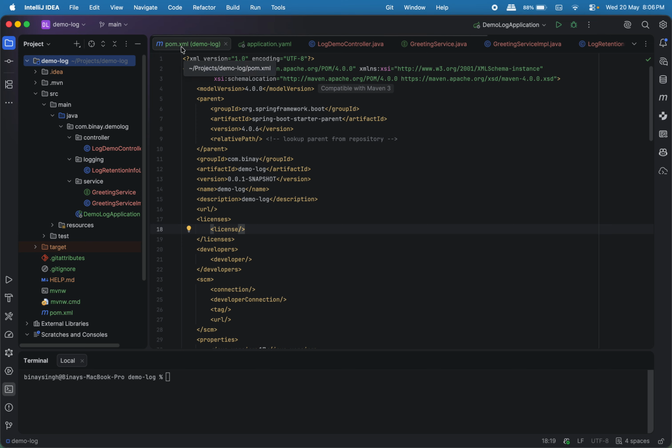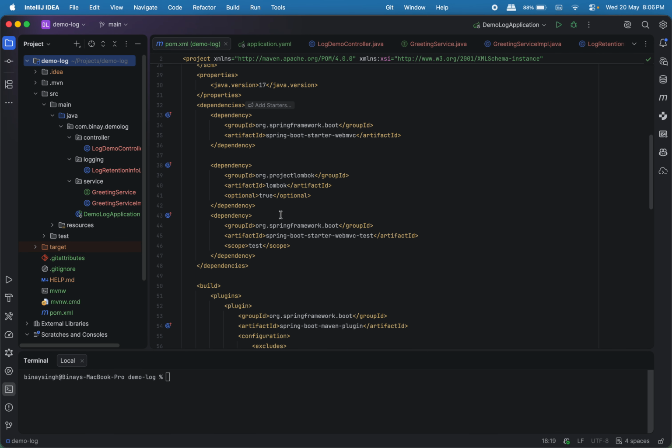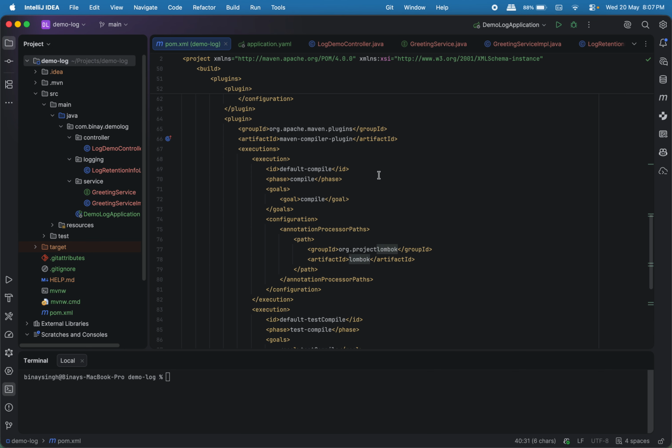So this is a Maven file, pom.xml, and this is a very high level project, you can say the minimal project. It has one endpoint. You can see the dependencies over here. It's just web, that's all, and I have used Logback-related plugins, and that's all.